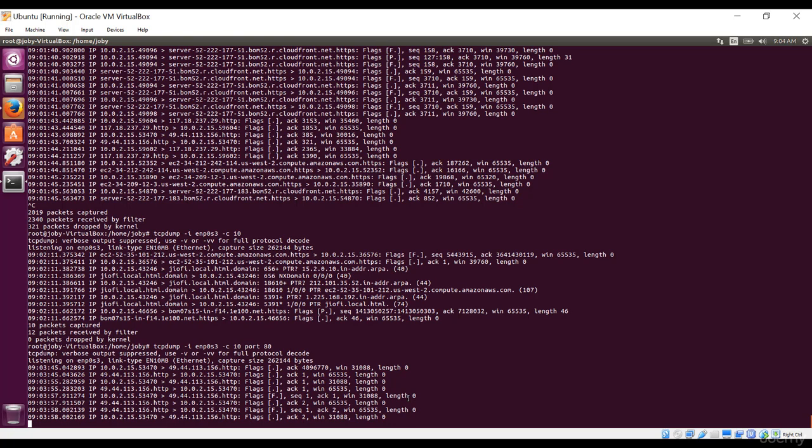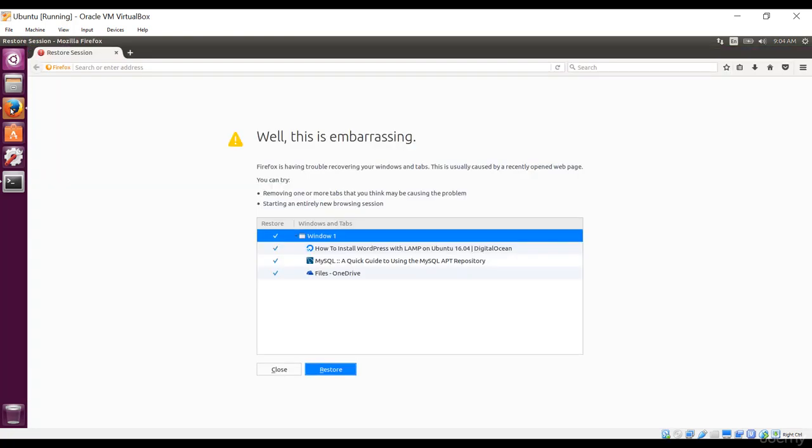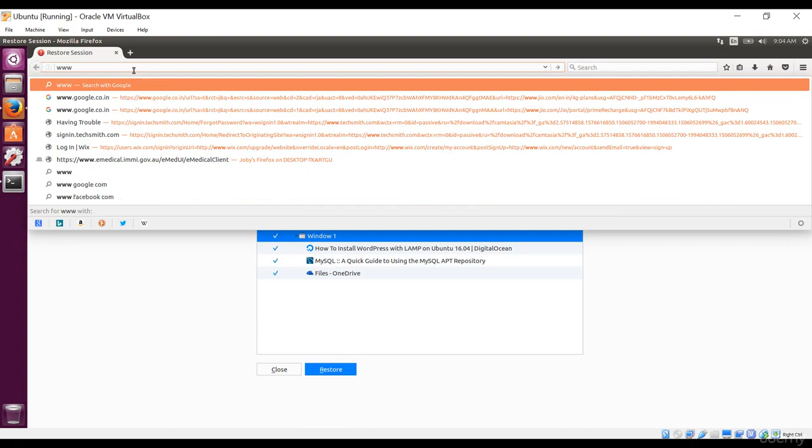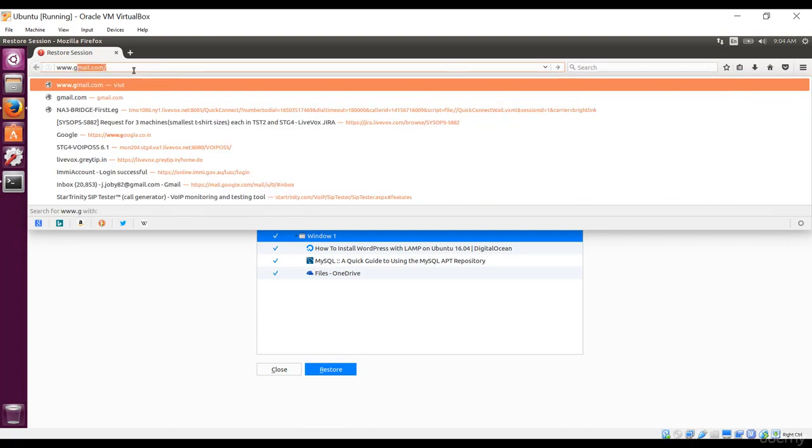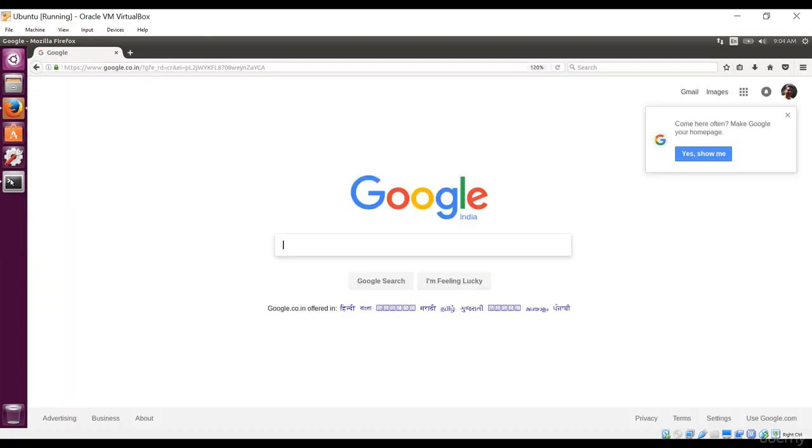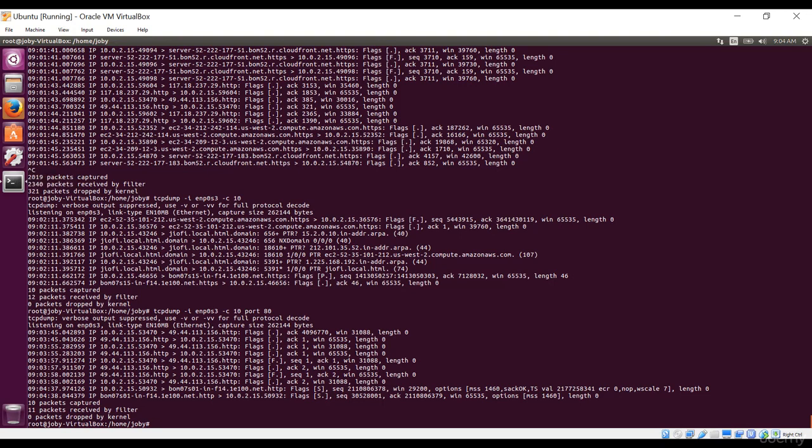In case you don't get many packets, just for experimenting, you can open the browser and do some browsing so that you get more packets. Perfect. So you hit the 10 packet count, and that's all.